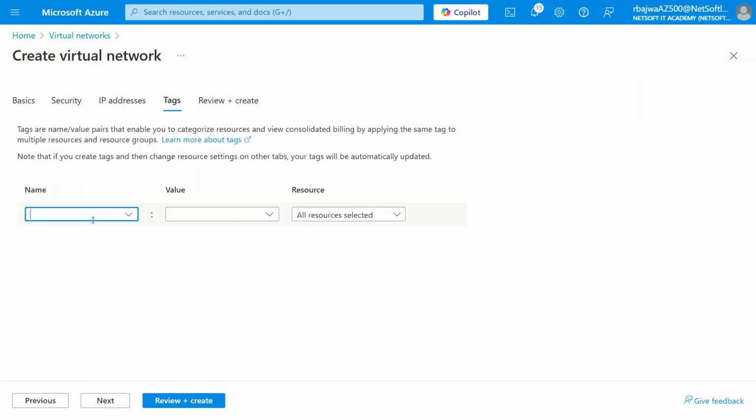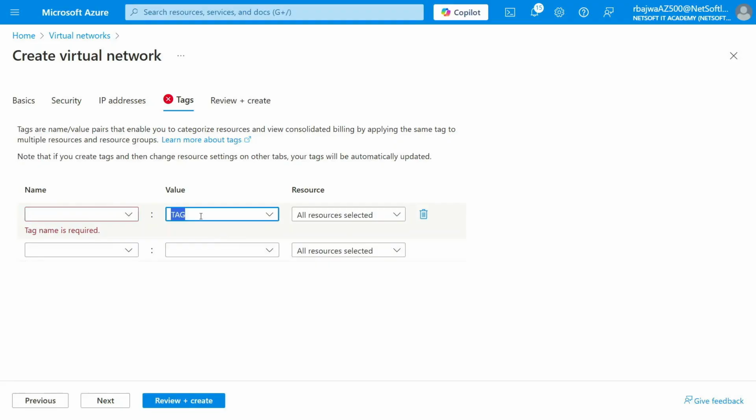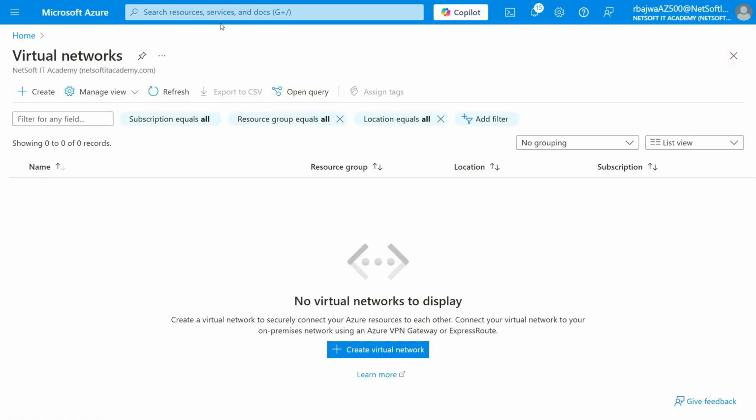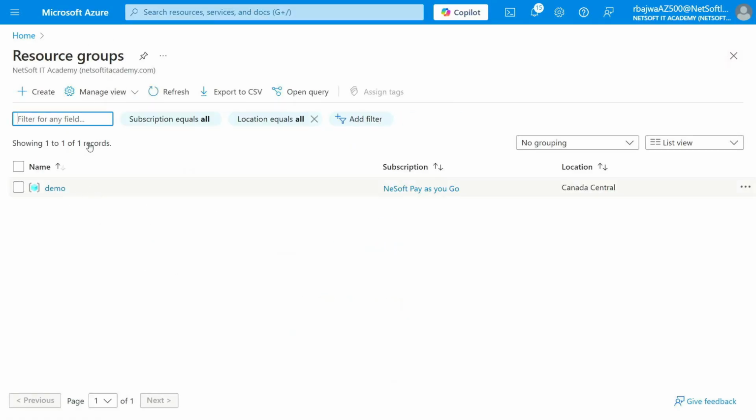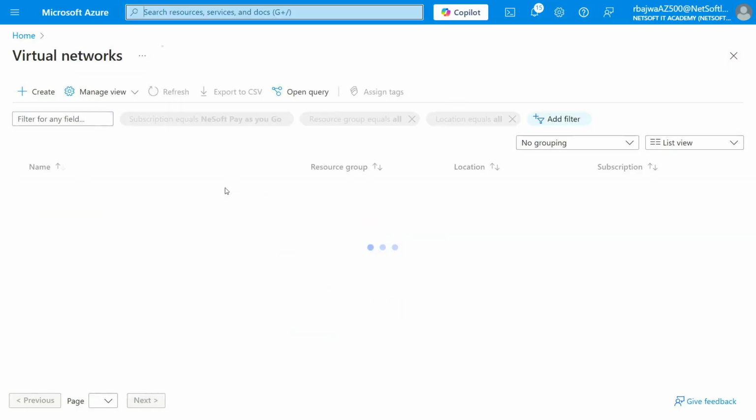And we can add a tag over here as well, demo tag. So they belong to the same tag. Even if you drop this menu down, let me remove it. Just give me a second. Is my resource group there? Yes, it is.